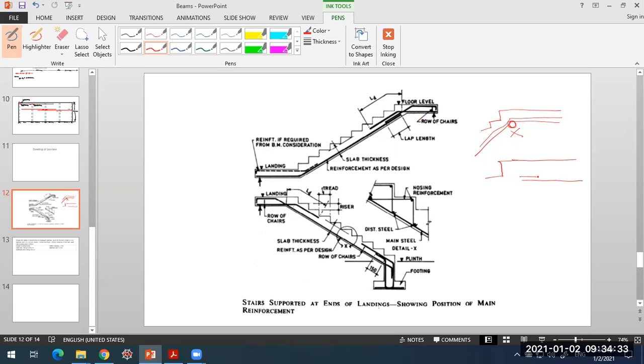So if this is the reinforcement in this landing slab, it shall be taken up to this front face, then it will bend over here, not exactly at this point. So this is how you need to follow there.